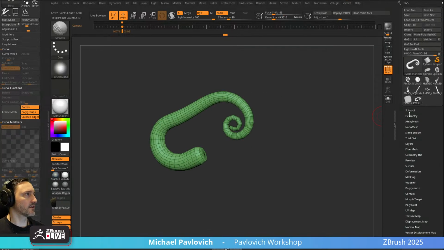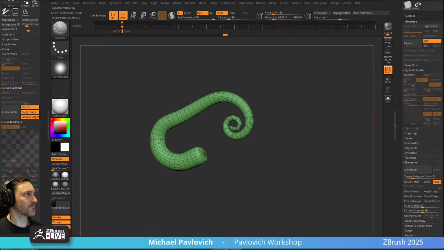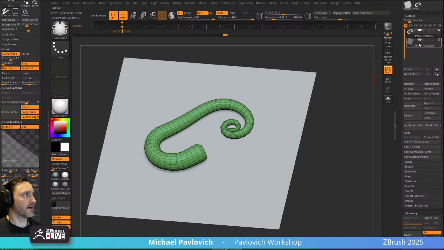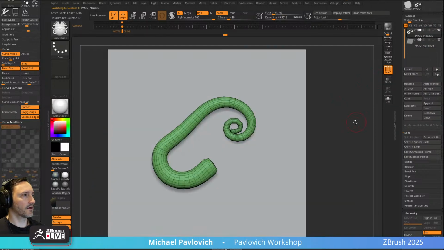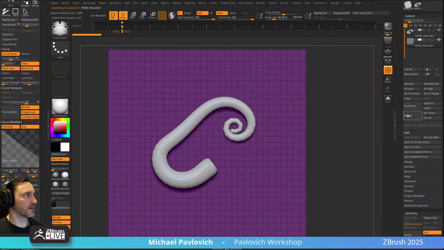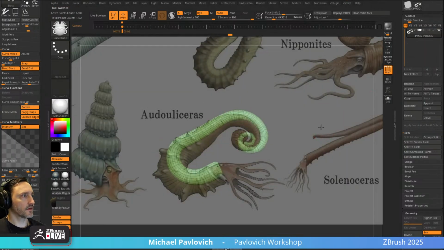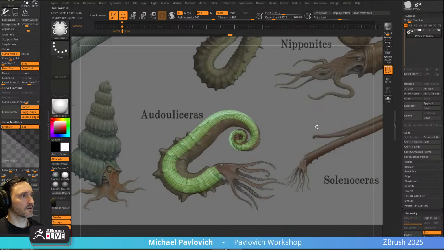And now we can go in here to geometry, subtool, split, hidden. So now we have our body here on one, and then our plane. If we don't want our plane anymore, you just delete that. So now Shift Z, stick this back in here. Let's go back to a better camera. Drag this out, put this back in.